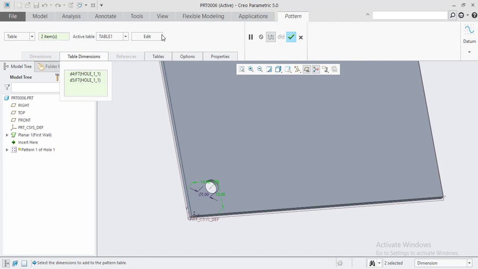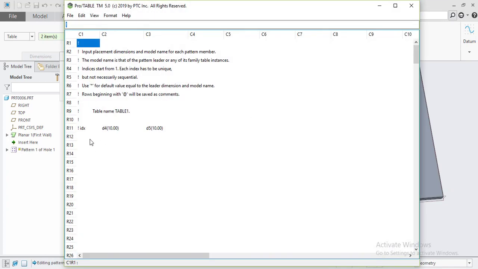After that, I am going for an edit table. First, it asks for an index, giving it as 1. What's the distance for x? What's the value for x? I am providing it to be 20, and for y, I am providing it to be 20. Going on for a second instance, 30, 30.